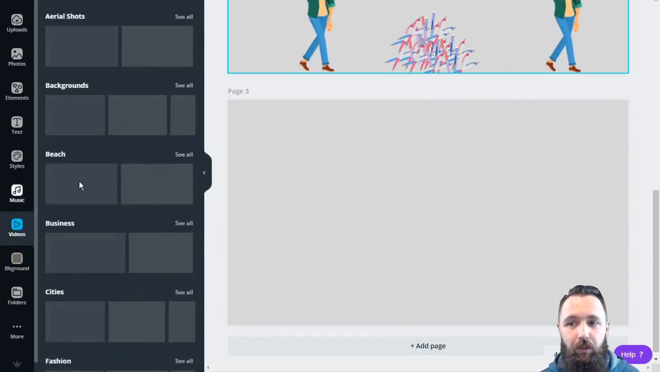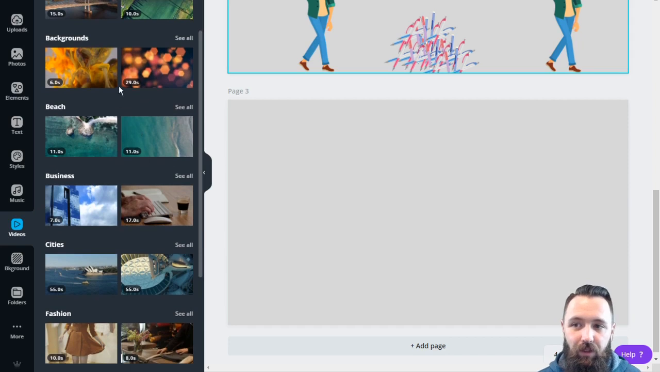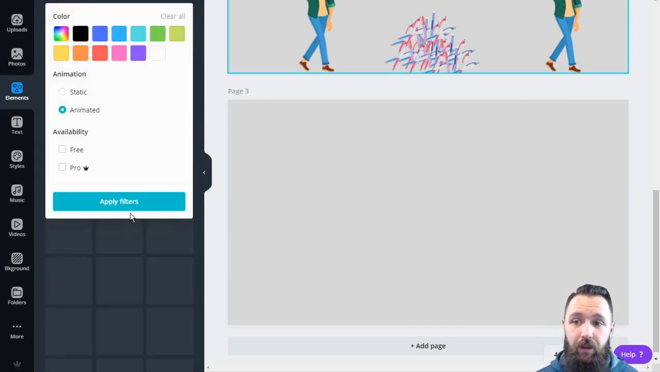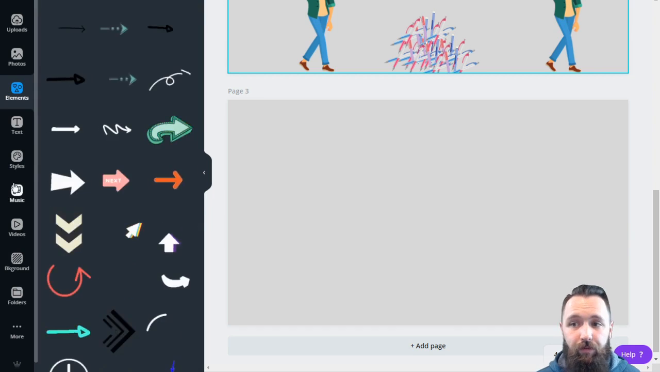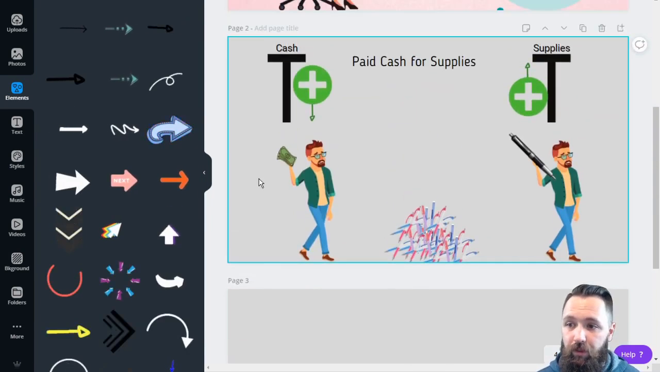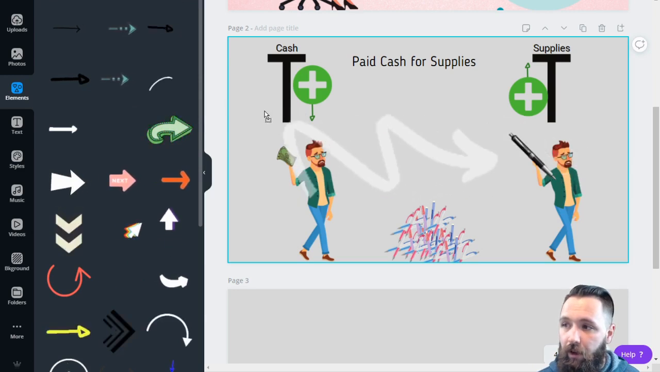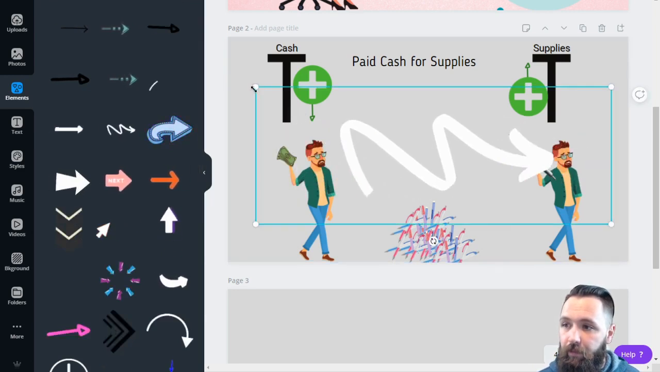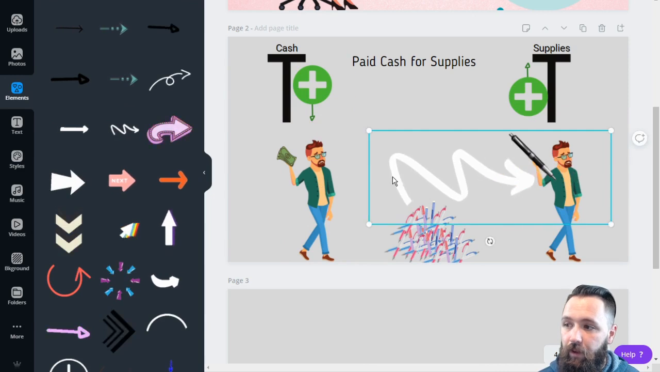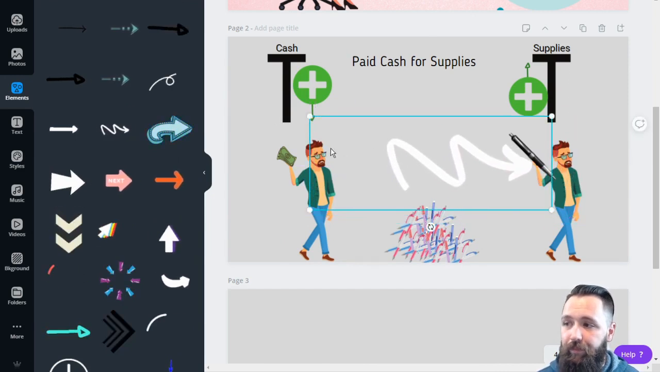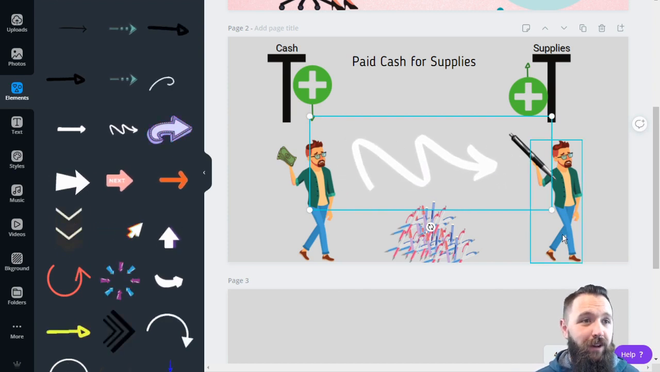If you want to get more complex in here, you can obviously add videos as your background or whatever else. You can also go into elements, and you can change things to animated. So just kind of an advanced little bit of a tool here, you know. So maybe you're just showing, hey, my business owner here went from this to this. Okay, that's perfectly fine too.